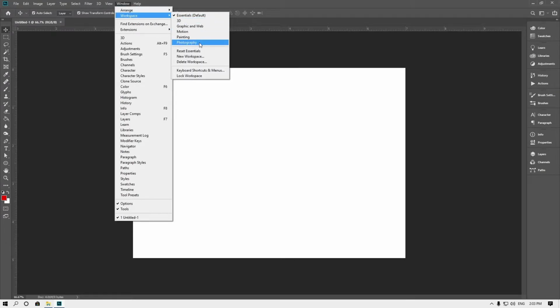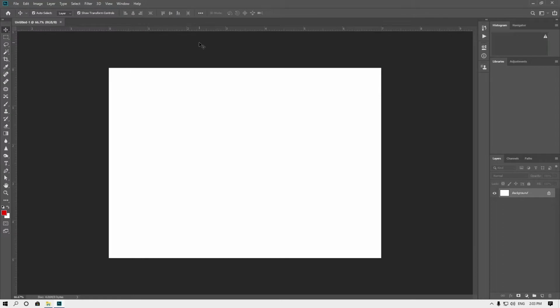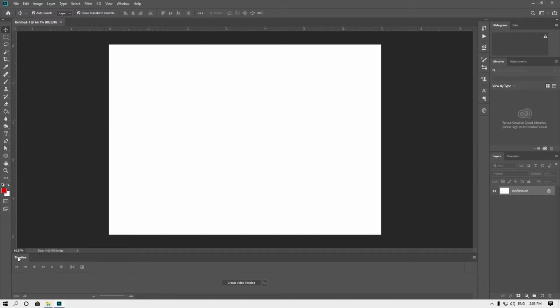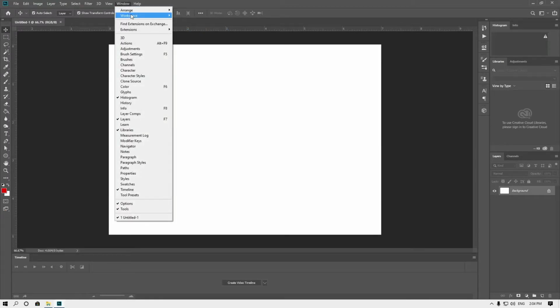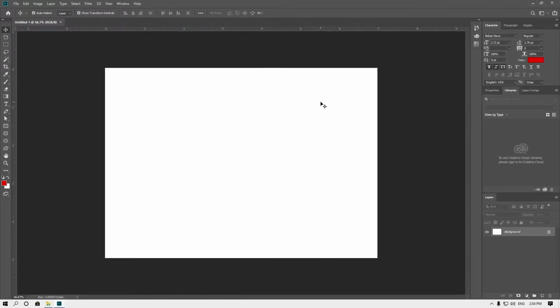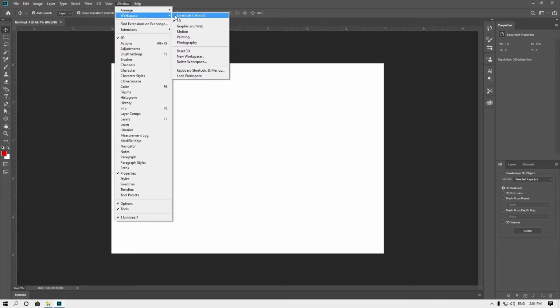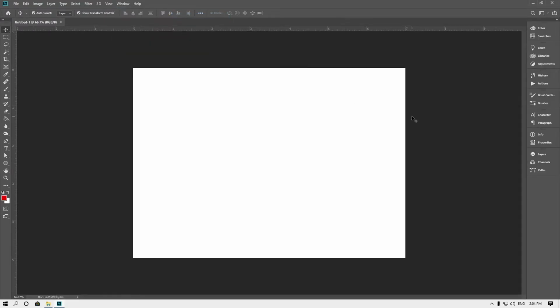So take for example, we'd go photography. So photography would change the panels right here. Motion. So there'd be a timeline below. Graphic and web. So you get this. And you get 3D. So for 3D options. So I'll go back to essentials. So right there. I'm going to use essentials since this is used typically for editing images.